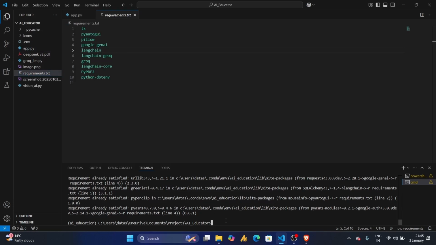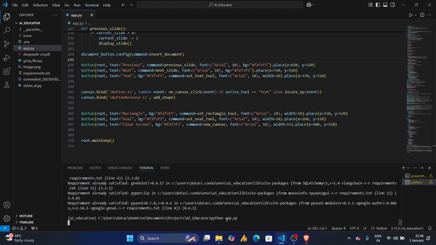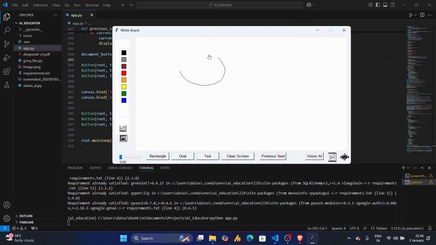Next, to run this project, it's quite easy. You just have to write one command: python app.py, and hit enter. It is going to open that whiteboard in your window, and here you can draw anything you want. So that's how you can run this project on your system.